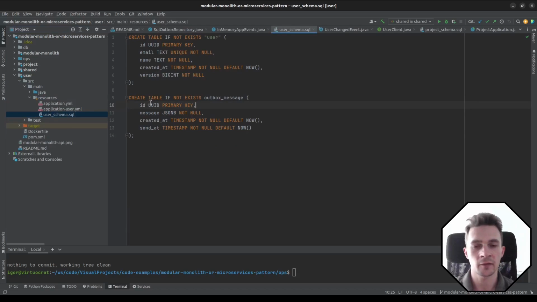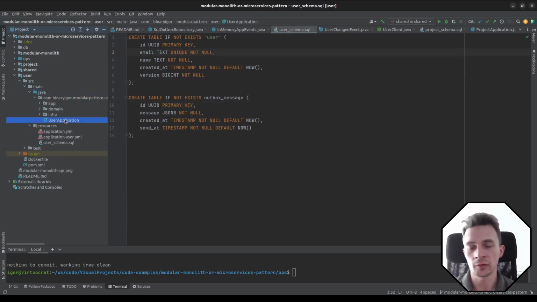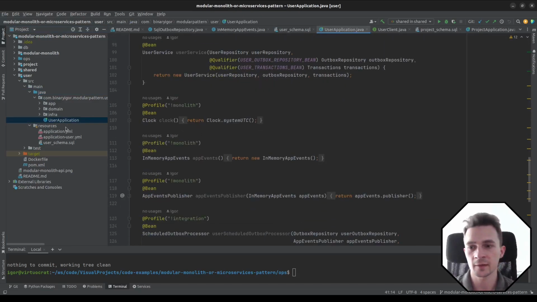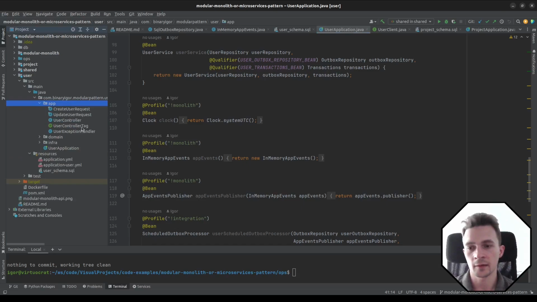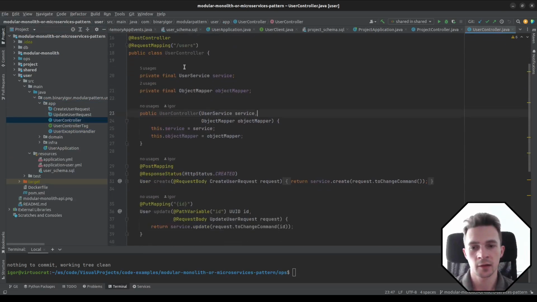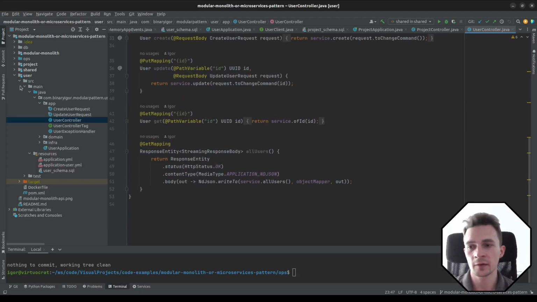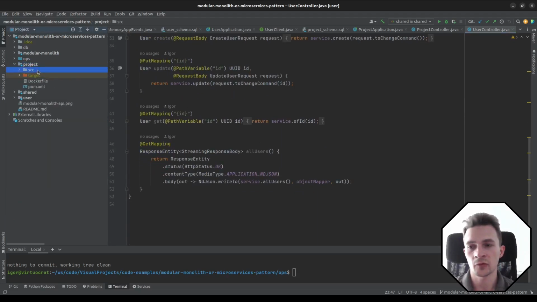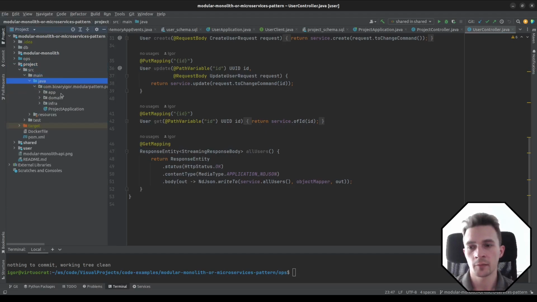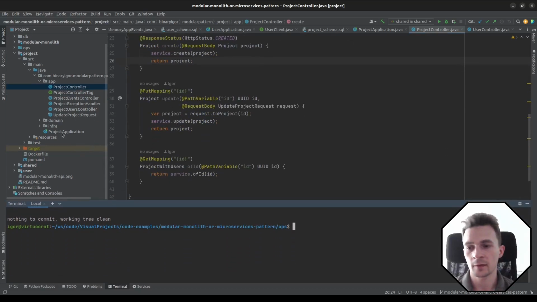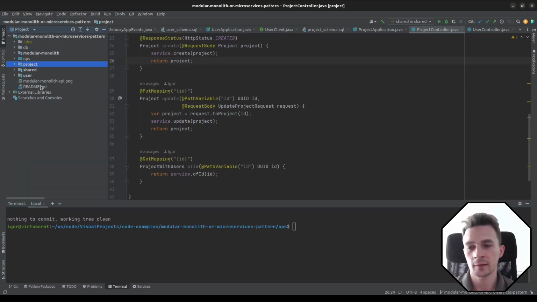The project and user modules or services are just Spring Boot applications. Each of them has a schema and a few Spring Beans, which are just classes, and a controller for users with a few endpoints to basically manage users. And the same is true for the project service or module.